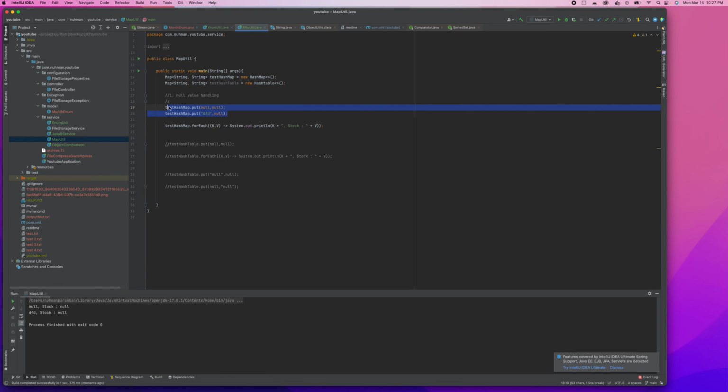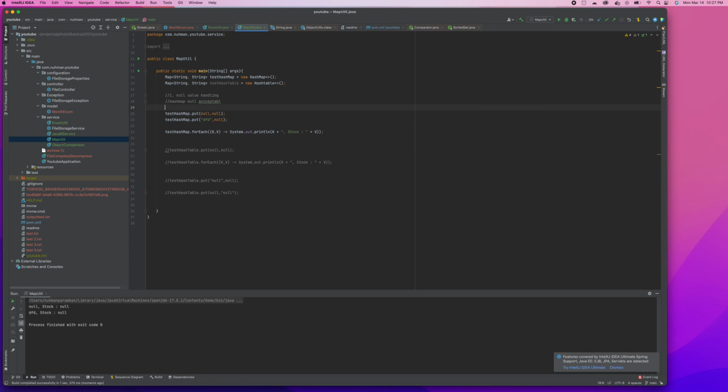So in HashMap, null is acceptable. HashTable is not taking null. Okay, so this is a simple, understandable thing for HashMap and HashTable.